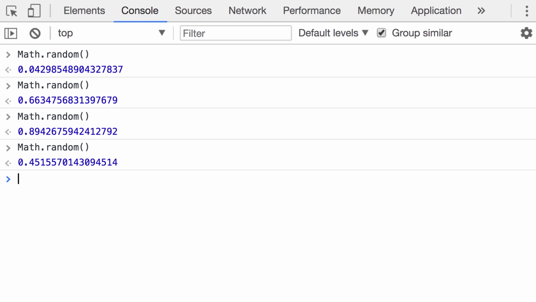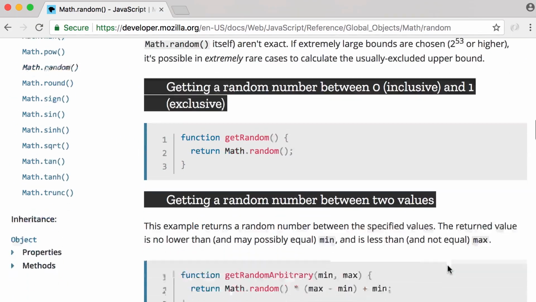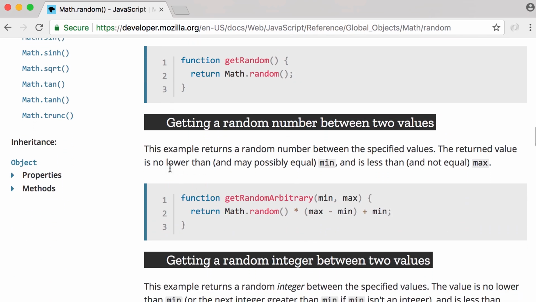Now, if you want to map this to a given range, you need a simple mathematical formula. Back to the documentation for the random method. If you scroll down in the list of examples, we can see this example, getting a random number between two values. So basically, you need a function like this that takes a min and max and generates a random number between these two values. Pretty self-explanatory, you don't need more explanation.